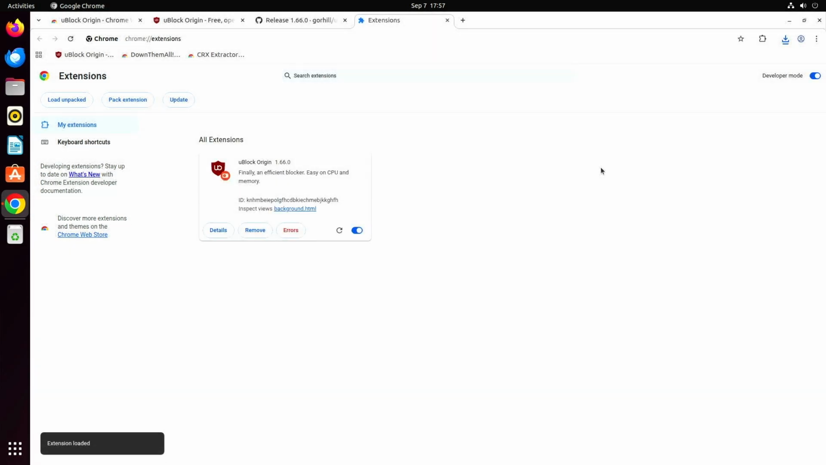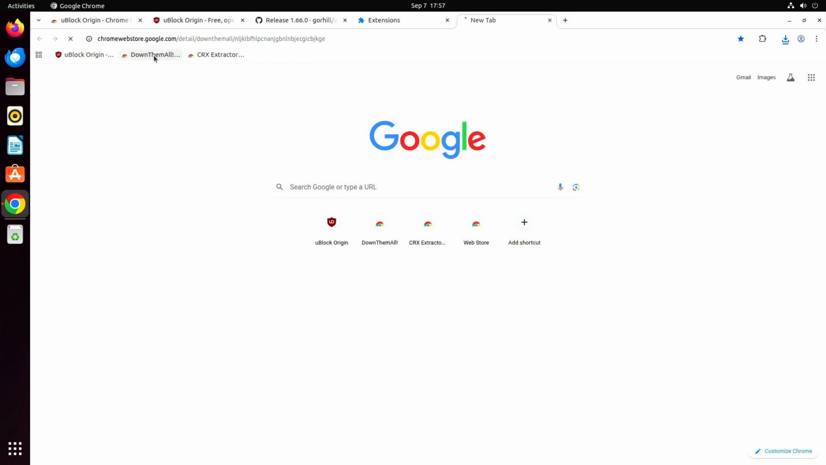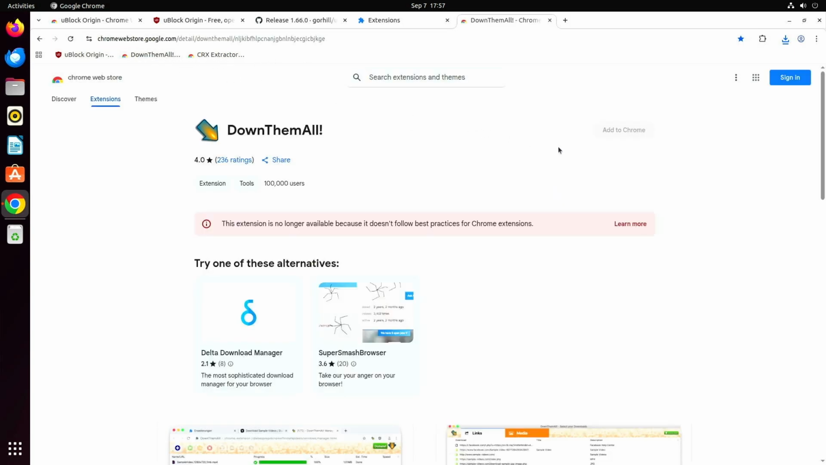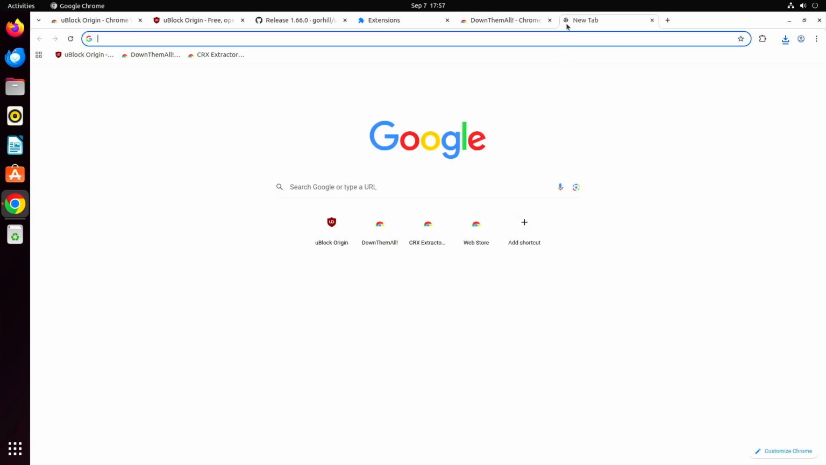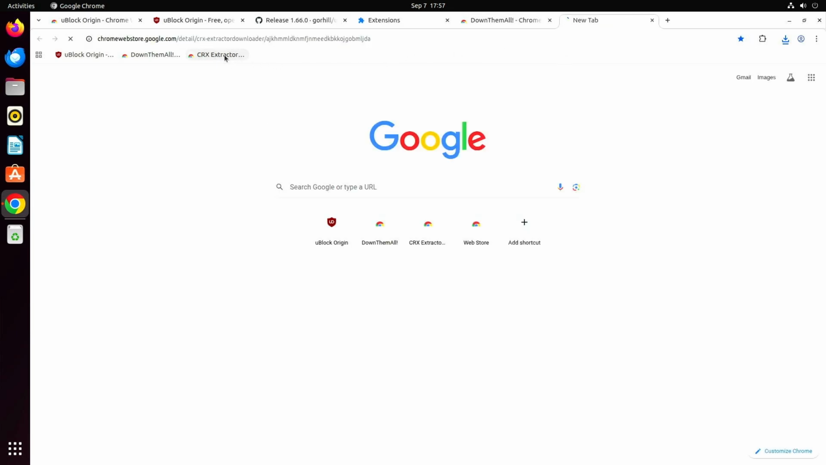As you can see, the extension has been installed successfully. In some cases, you may be unable to download the zip file of the extension because the developer has not provided a direct source code download. You can use an additional extension to download the zip file from the Chrome Web Store.